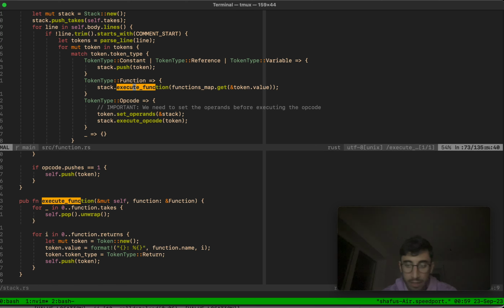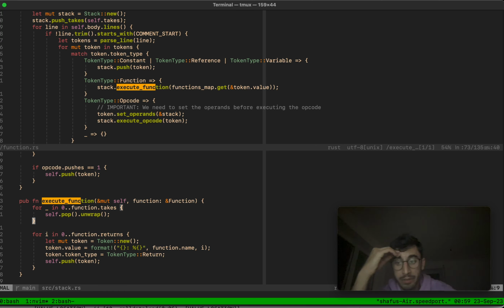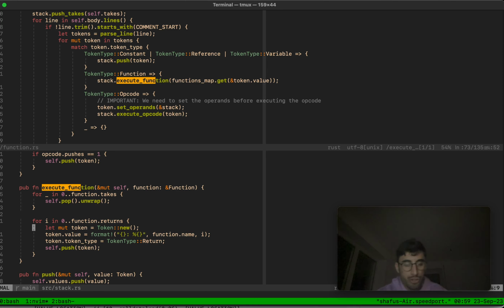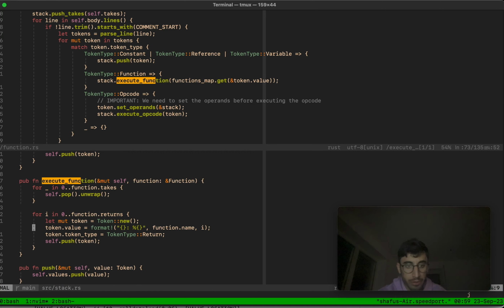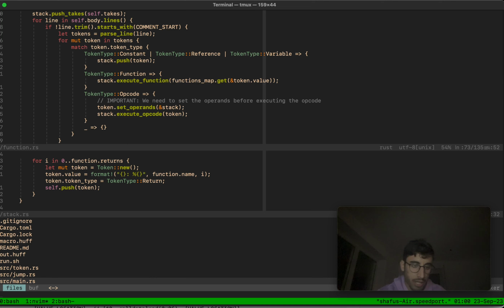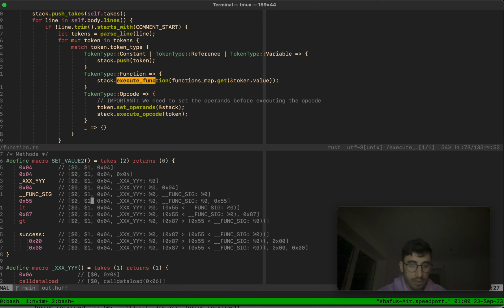So we check how many parameters it takes from the stack, and we pop those. And this is, by the way, where we need the functions map, right? Because we index into that to get the function that actually executes. And for each parameter it returns, we create this return token type, which when we output that, it's actually this thing, right? So that's execute function.